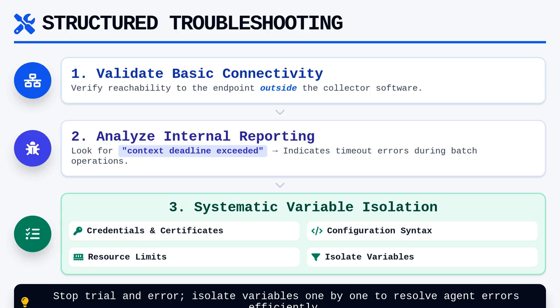Finally, successful troubleshooting requires a structured mindset where we isolate variables one by one. Start by validating the most basic connectivity, ensuring that the machine running the collector can reach the endpoint outside of the collector software itself. If basic network connectivity works, shift your focus to the collector's internal error reporting to identify specific exceptions, like context deadline exceeded.